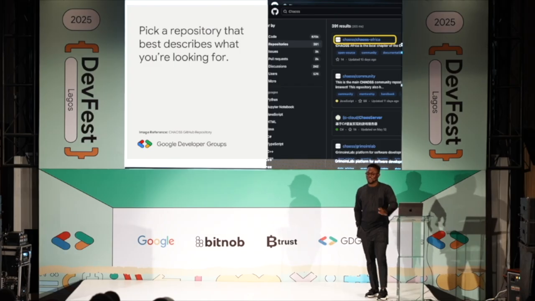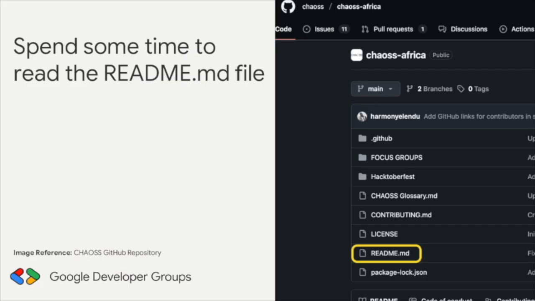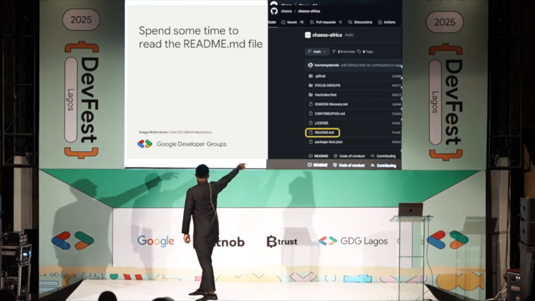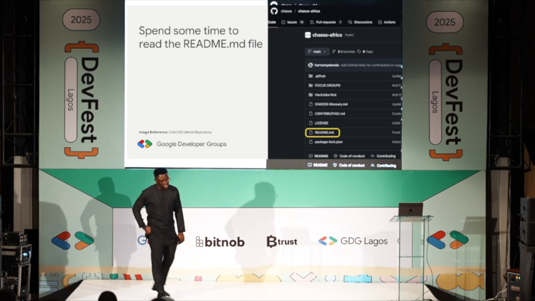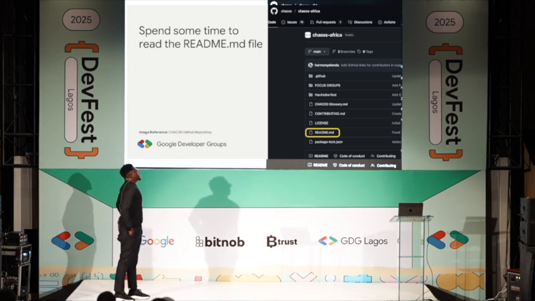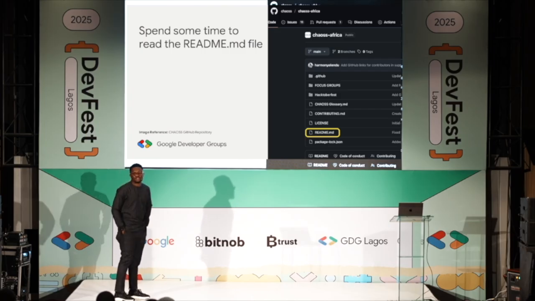Okay, it's really cool. So Chaos Africa is just a chapter of Chaos, and I really want to use it to demo what I'm going to talk about. So if you click on that, it's going to take you to the Chaos Africa project page, where you find a couple of folders, and then you have one particular folder, or file, you always have to look out for.